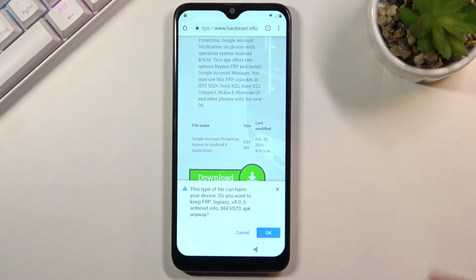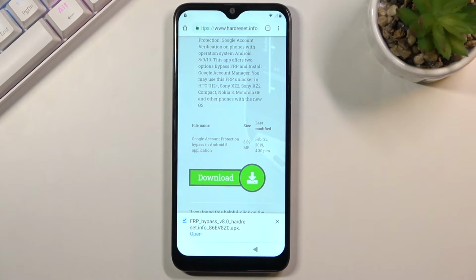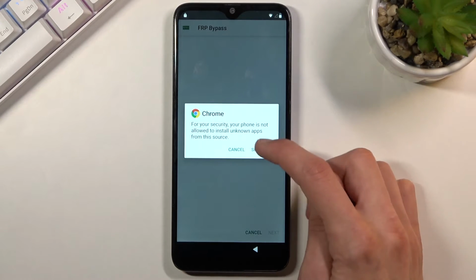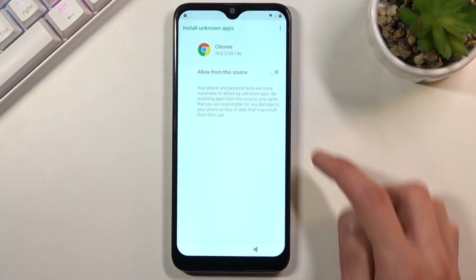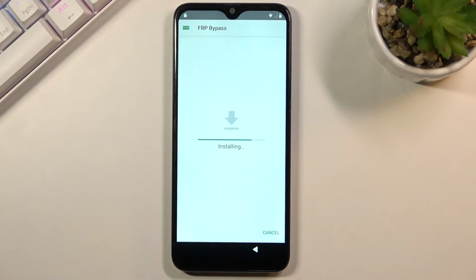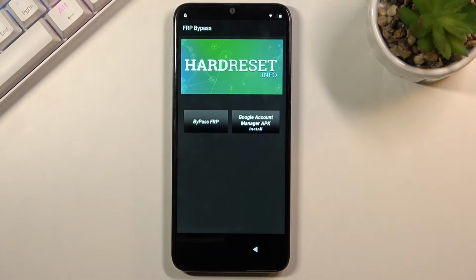There we go. So once you grant access for Chrome to access storage and stuff like that, it will download it, and from there you want to select open. And before we can actually install it, we'll need to navigate to settings and choose allow from this source, or well, allowing unknown sources installation. Go back and choose install. And once it's done installing, you're gonna select open.